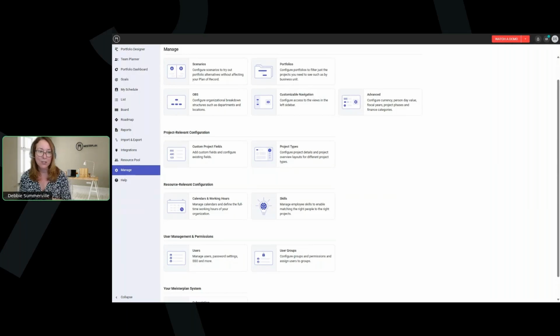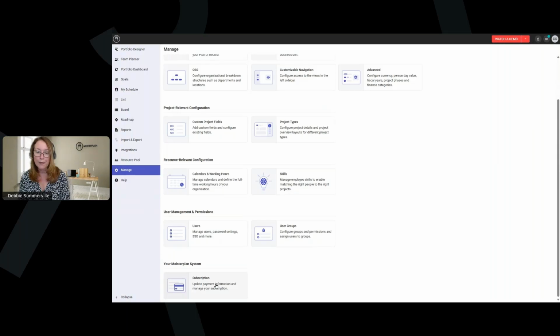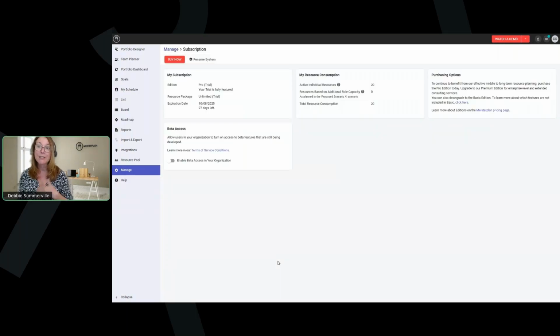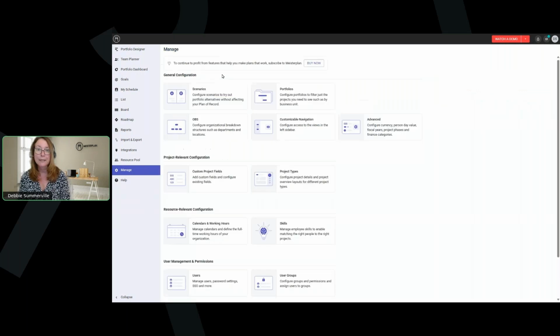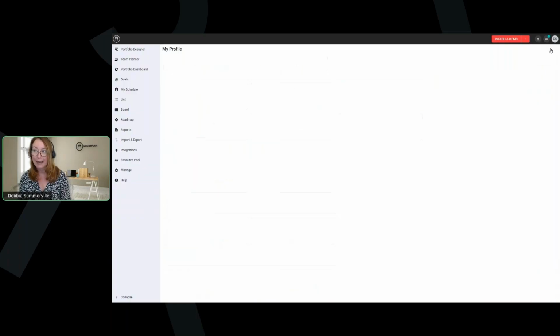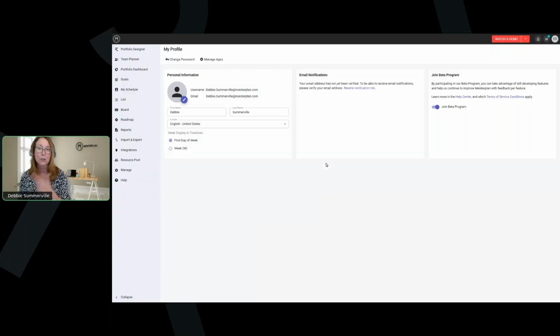I'm going to first start with some of the setup. So for the Meisterplan administrators that are on the call today, one of the things that needs to be done to see this feature, because it still is in our beta program, is at the subscription level, you need to enable the beta access for your organization. Now, that doesn't mean anything changes for anybody until you tell people to turn it on. Once it's out of beta, you don't need to go through this step.